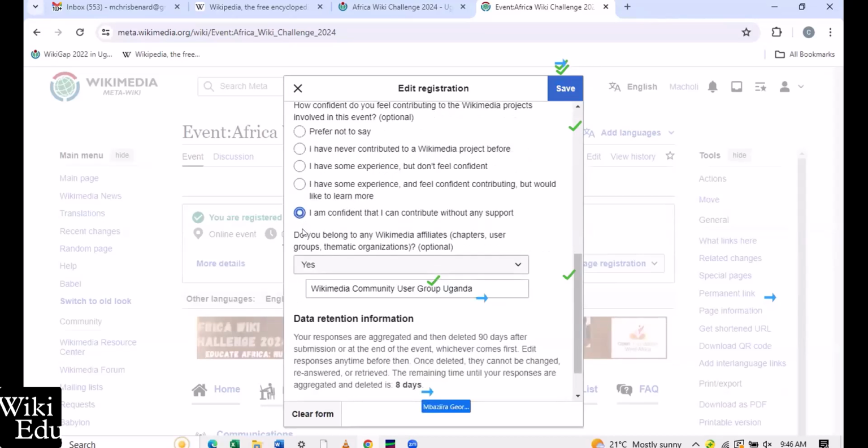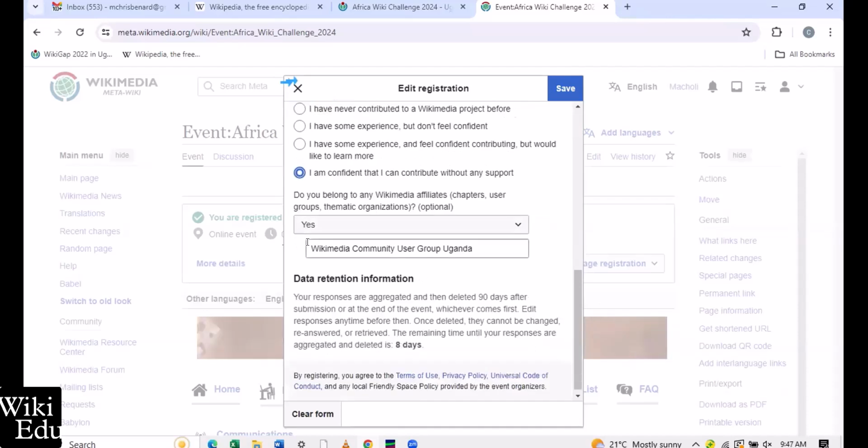And also, we may need to know which Wikimedia affiliate you are connected to. It could be a chapter, a user group, a thematic organization. For me, I'm connected to Wikimedia Community User Group Uganda, which is the Wikimedia affiliate I'm connected to. And we'll take you to be part of our Wikimedia Community User Group. So you're free to use this as the organization you're connected to in case you're a Wikimedia user and you're in Uganda.